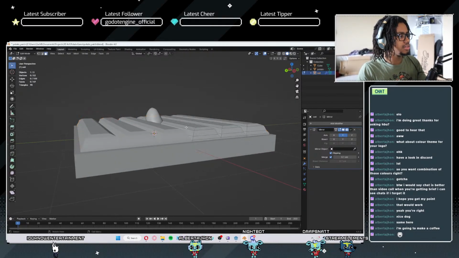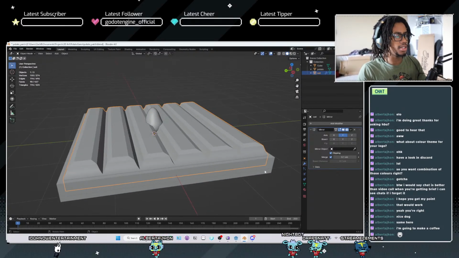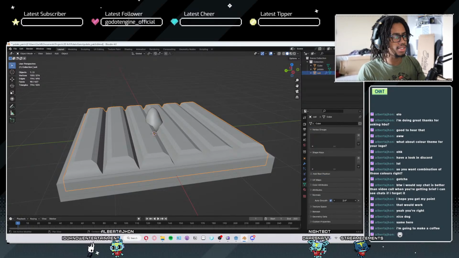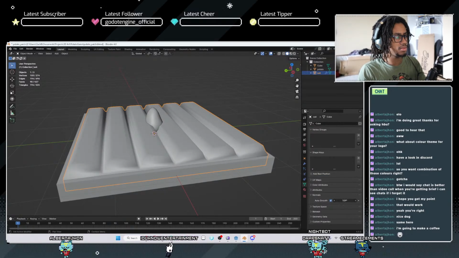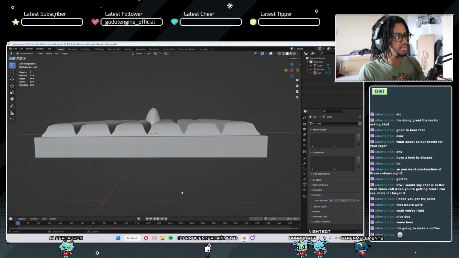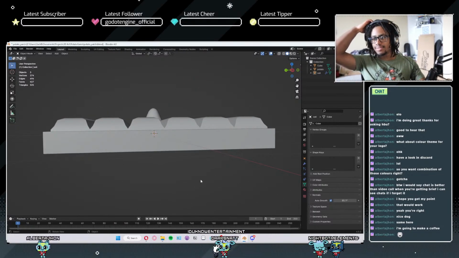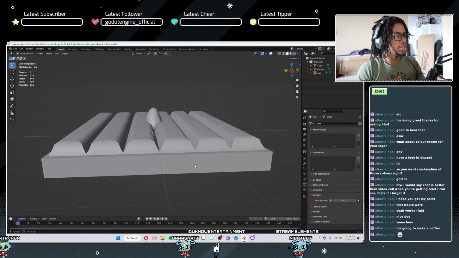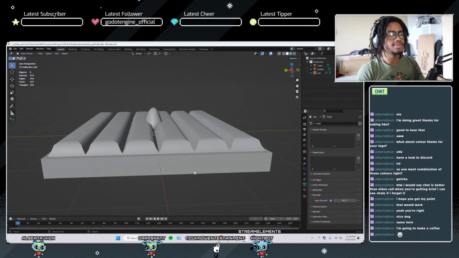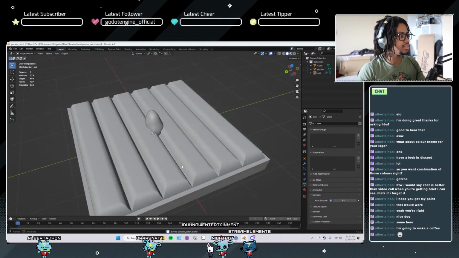Okay. I think we'll keep that here. I just want to smooth this guy out just a little bit more. There. That's a little bit better. Duping? Nice. If you want to go a little more advanced, try out the array modifier. Yeah, that's a fun one.